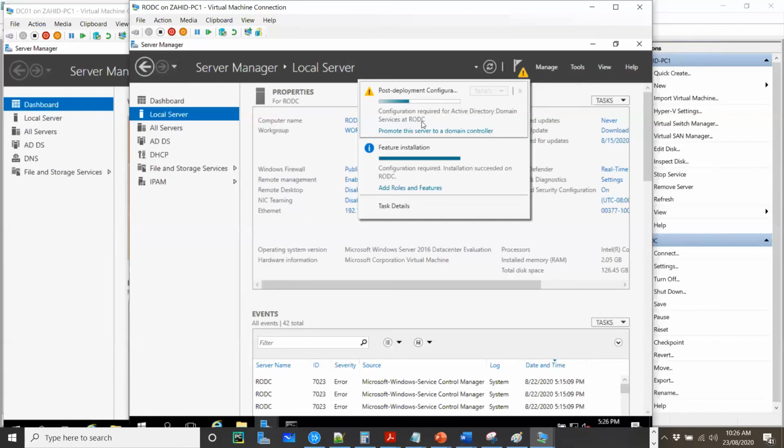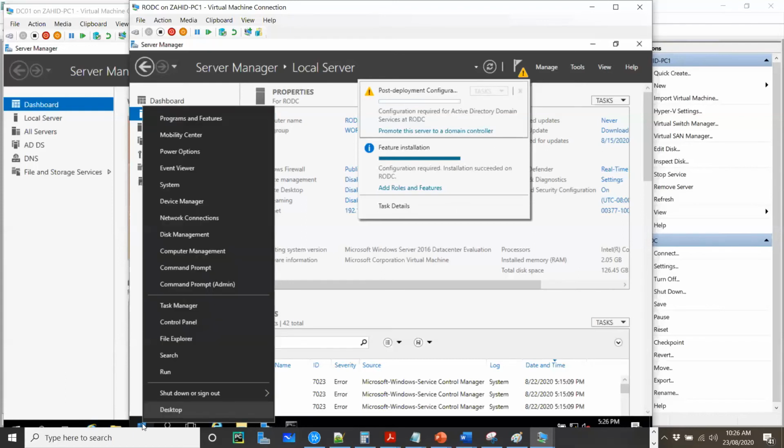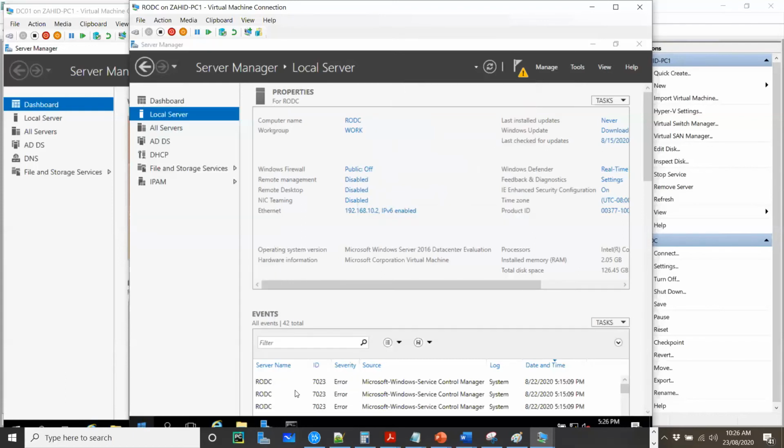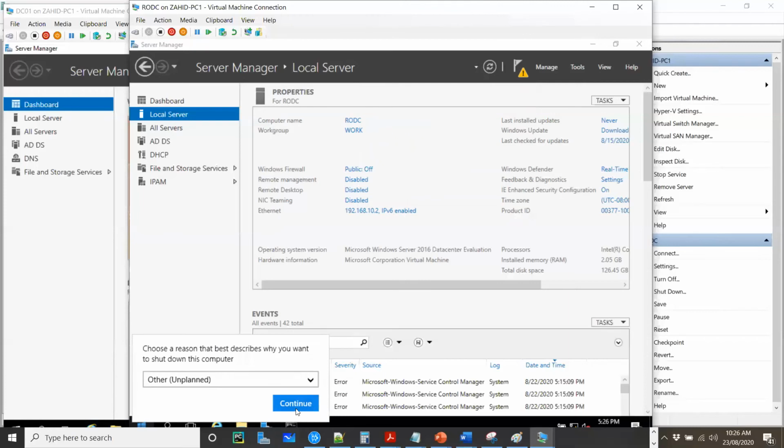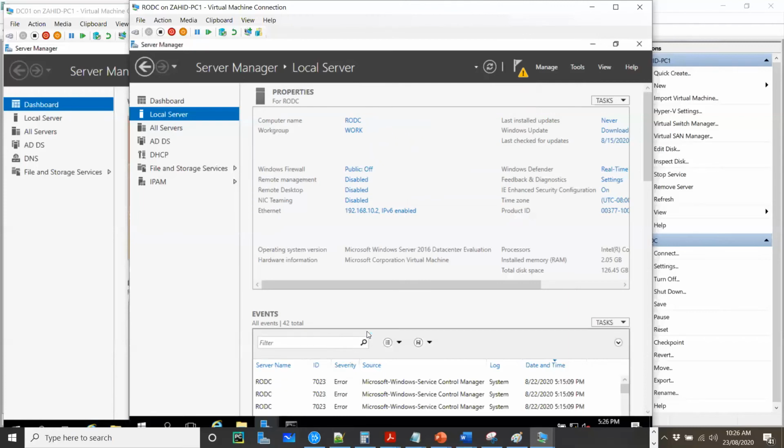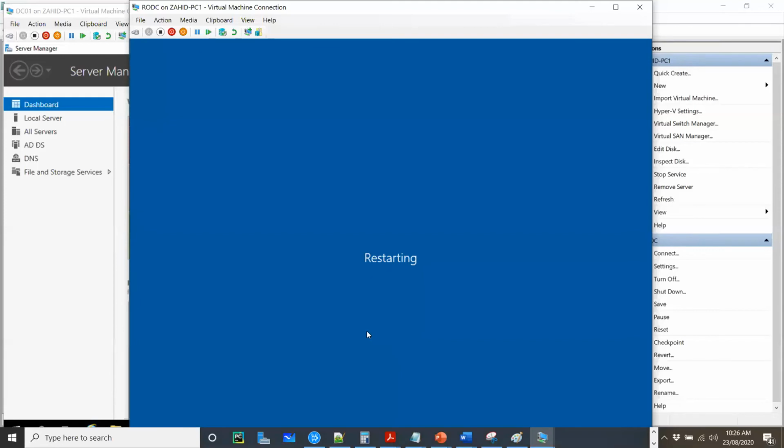Could you please assign the IP address, John, in here? 192.168.10.2. Mask and DNS. Yeah, click OK, and then after that, see if it is working or not, because we changed the NIC card. So in this way, it should be fine.